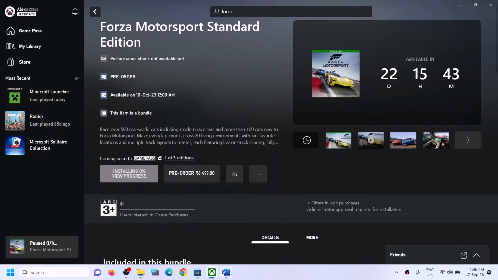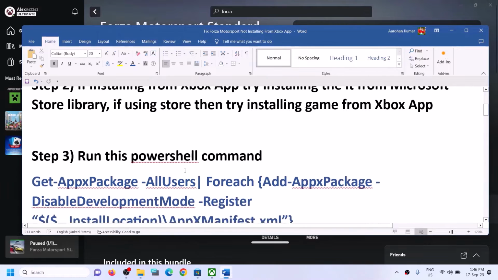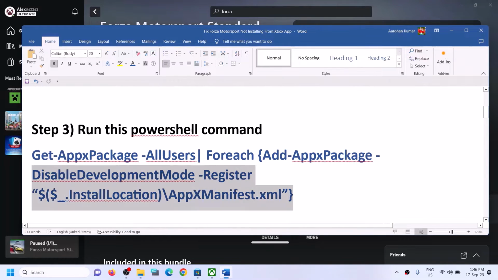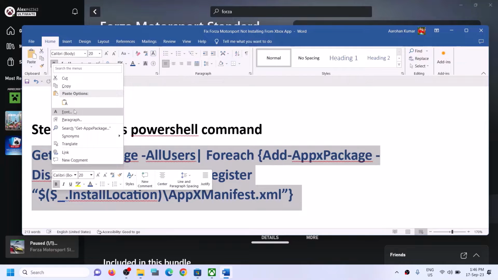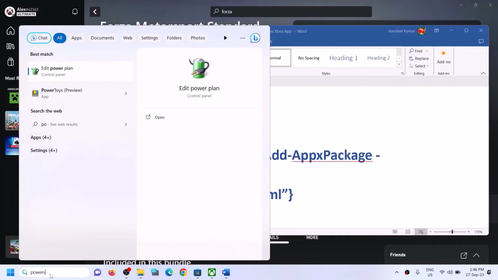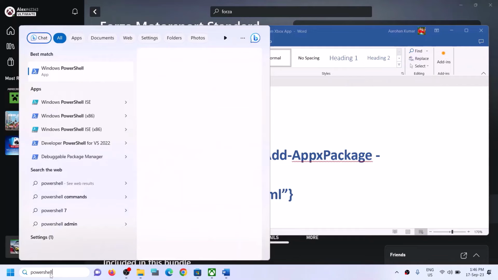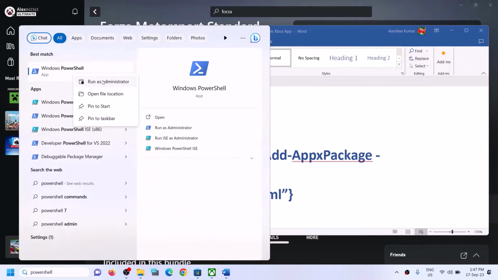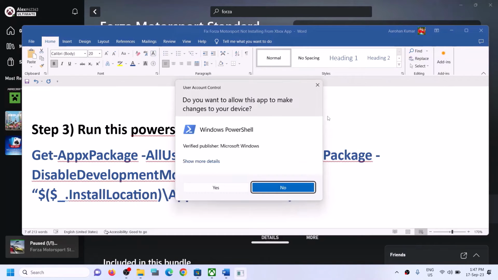Now the next step is to run this PowerShell command. This command is provided in the video description. So copy this command and then type in PowerShell in Windows search box and then make a right click on Windows PowerShell and then click on run as administrator. Make sure that you're opening PowerShell as an administrator. Click on yes to allow.